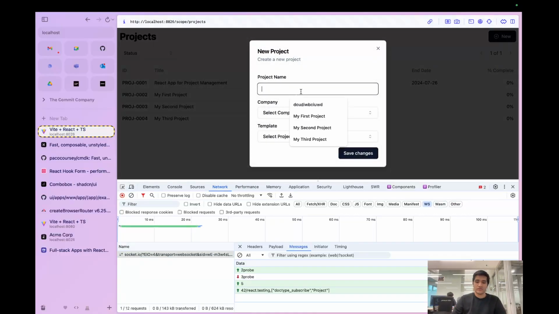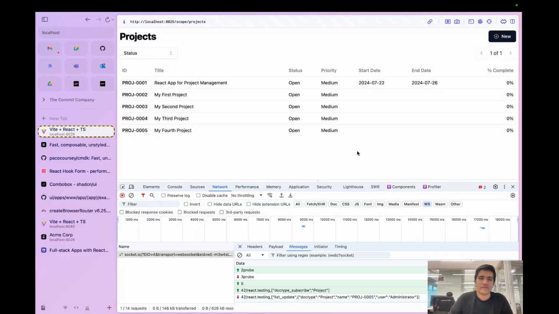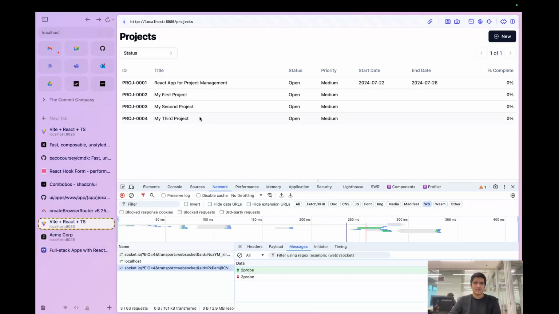Now, my fourth project, see, works, right? This should ideally also work on localhost 8080, but sometimes it doesn't, and I haven't been able to figure out exactly why. One of the reasons could be that this SocketIO event is being initialized twice. That is something that we would probably need to fix in Frappe React SDK.